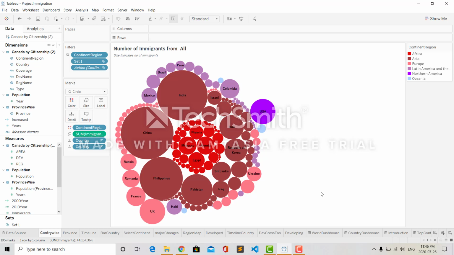I wonder why people from Asia are moving so much. I think there's a connection between them being a developing country region rather than a developed one. Let's see.